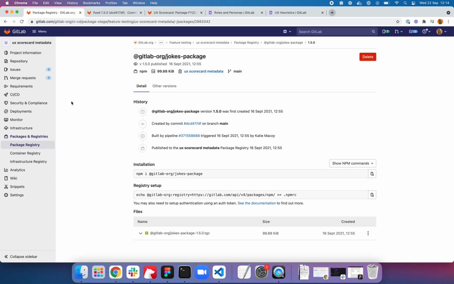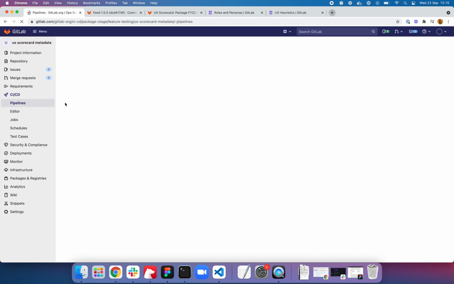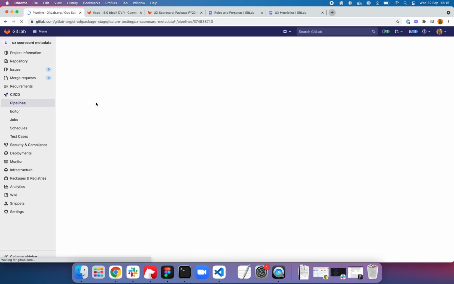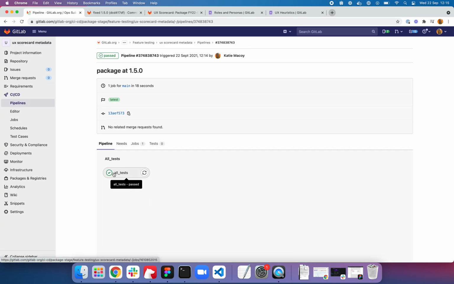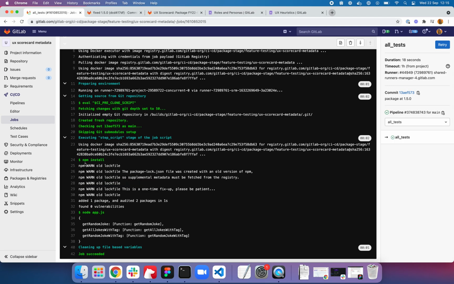Cool. So I've just pushed that up to main, which I know is going to kick off a pipeline, so I'll just check in my pipelines. It might take a minute. Cool, so I see that I have a pipeline running, so I'm just going to click into that. And I can already see that it's passed. Let me just have a closer look. Cool, so I can see that in my test I'm actually running my app and that the job succeeded.